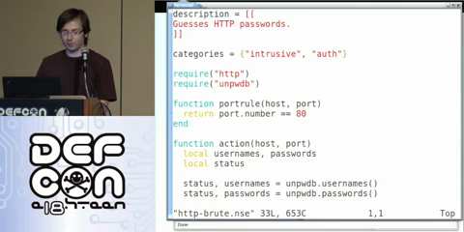The structure is going to be familiar to you. Description: guesses HTTP passwords. Categories: I can't really, with a good conscience, put this in safe anymore. Put it in the auth category. We need the HTTP library again. This is another library, our username password database library, which all our brute scripts use. I'll talk to you a little bit more about that in a second. Port rule is exactly the same.